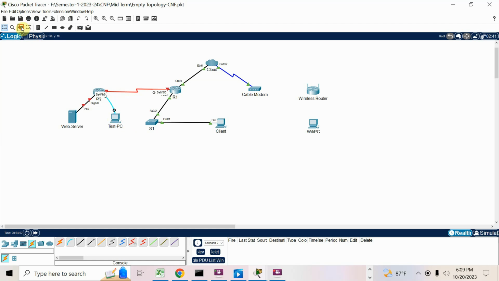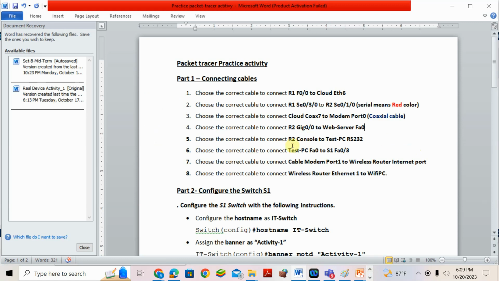Okay, so R2 console test PC RS232. So console connection done. Okay, now what they're telling: test PC FA0 to S1 switch FA0/3.